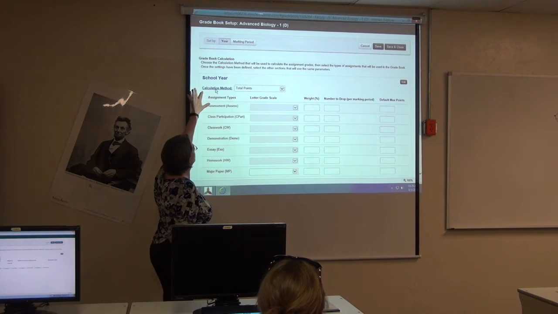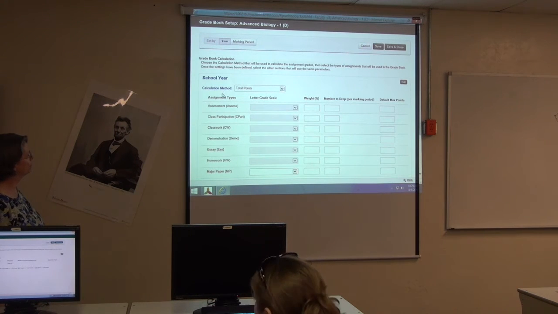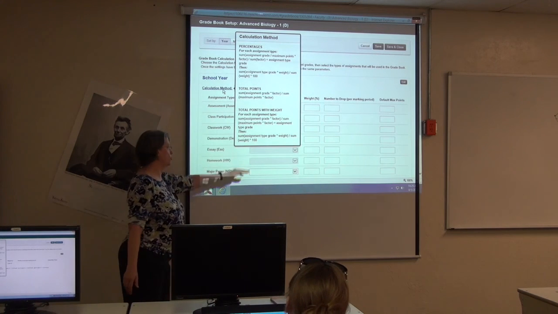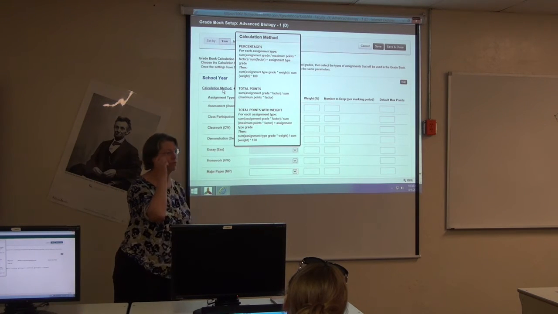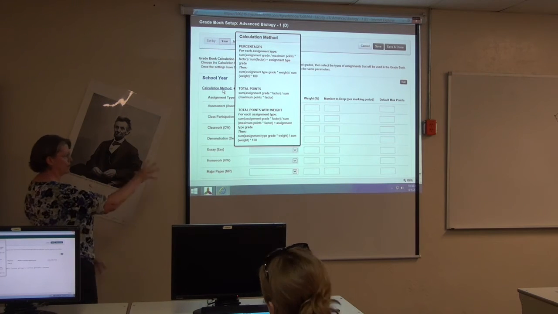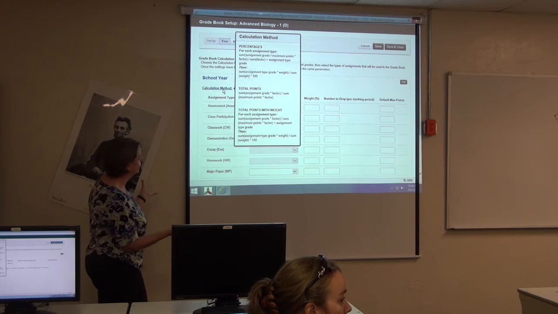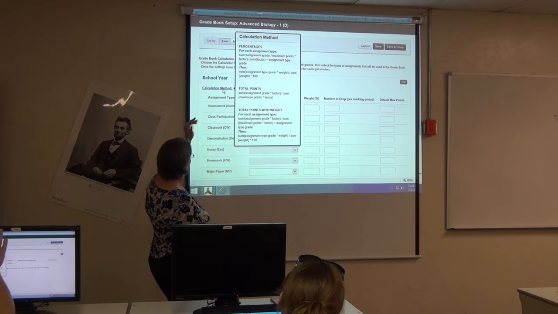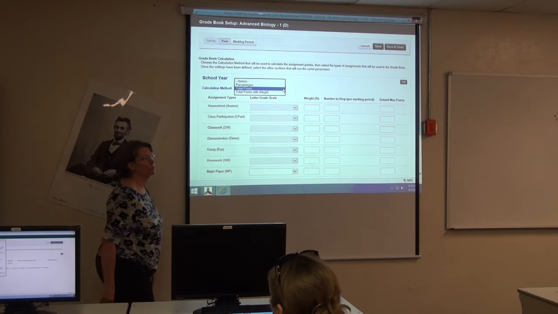Calculation method. If you hover over that, there's a great help. Hover over it, it should work. We saw it, there it goes. These are your three choices in your calculation. Are you going to use total points with weights? Are you going to use just plain total points? Or are you just going to use percentages? Those are your three choices. The gradebook is going to do all of this automatically for you. So you're setting it up, telling the gradebook how to handle your numbers. So for calculation method, just hover over it and that screen pops up. Choose which option you want.